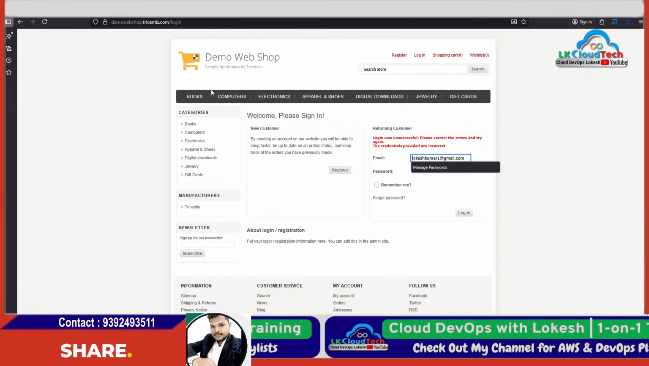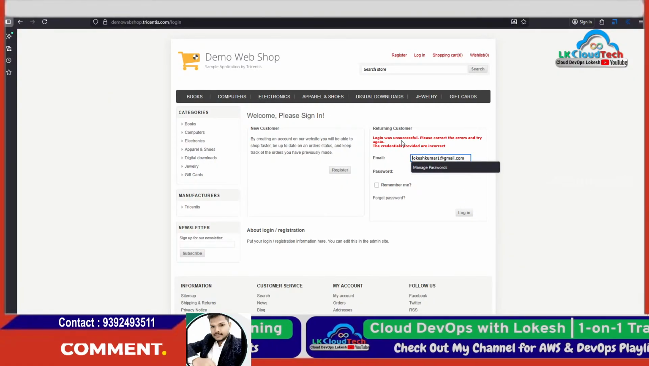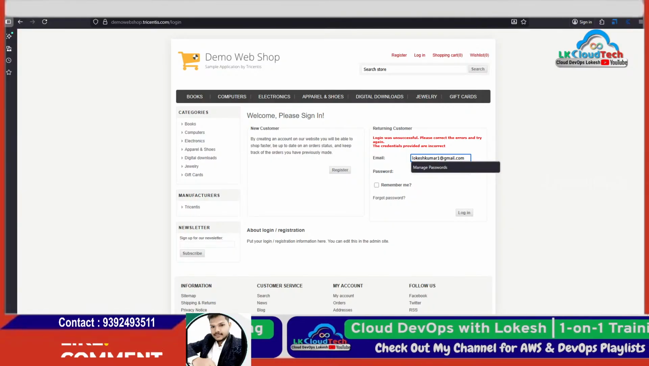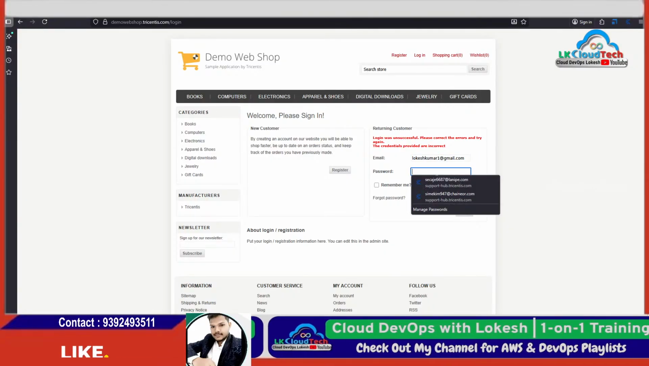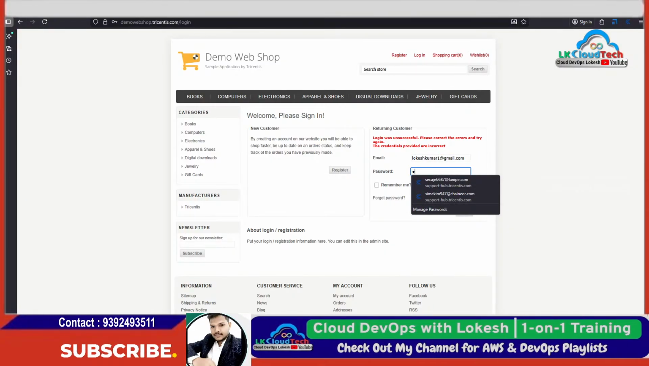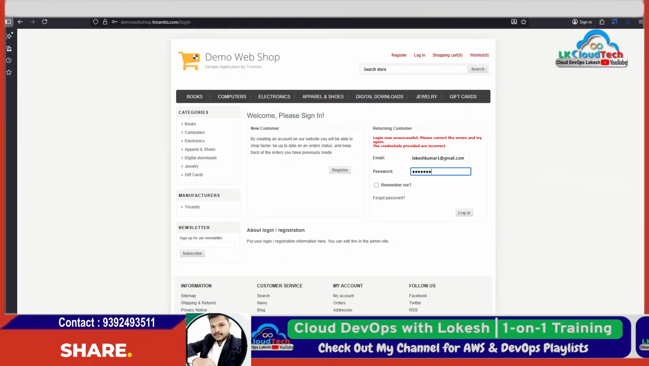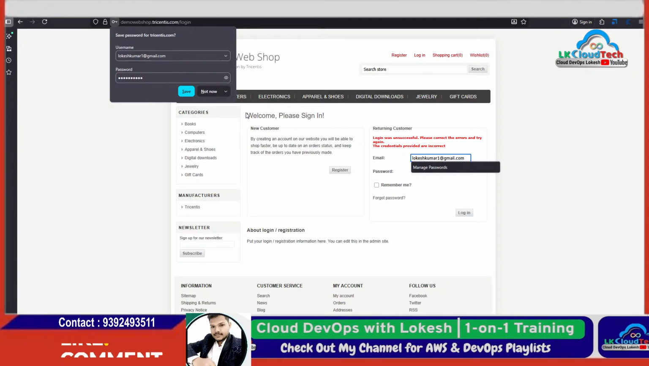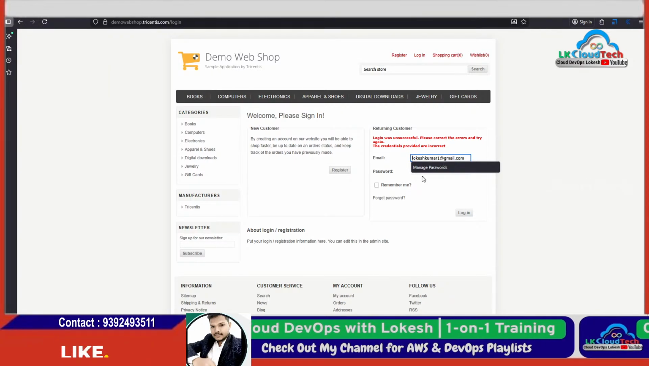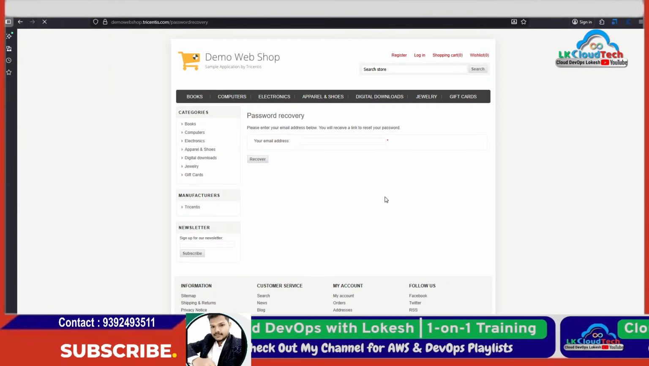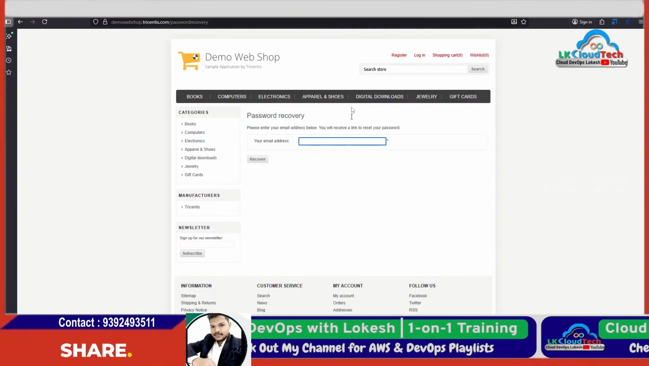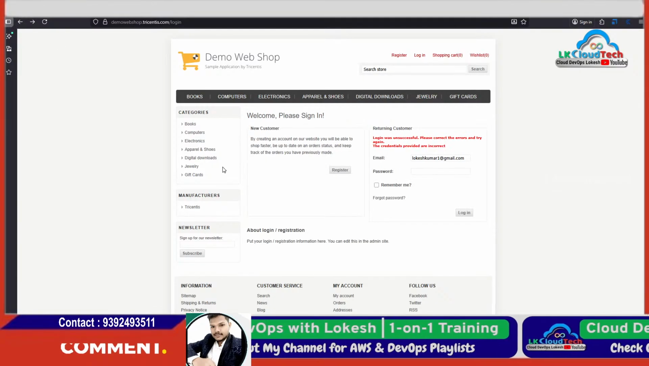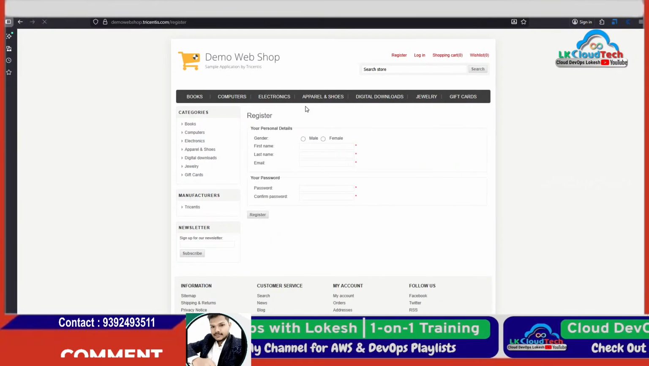Something is wrong. The login was unsuccessful. Maybe the password was wrong, at 123. Enter. Okay, no problem. Maybe forgot password. Suppose you have to give your email. If it is a dummy email, you won't get the email. Again, we need to register one more time.